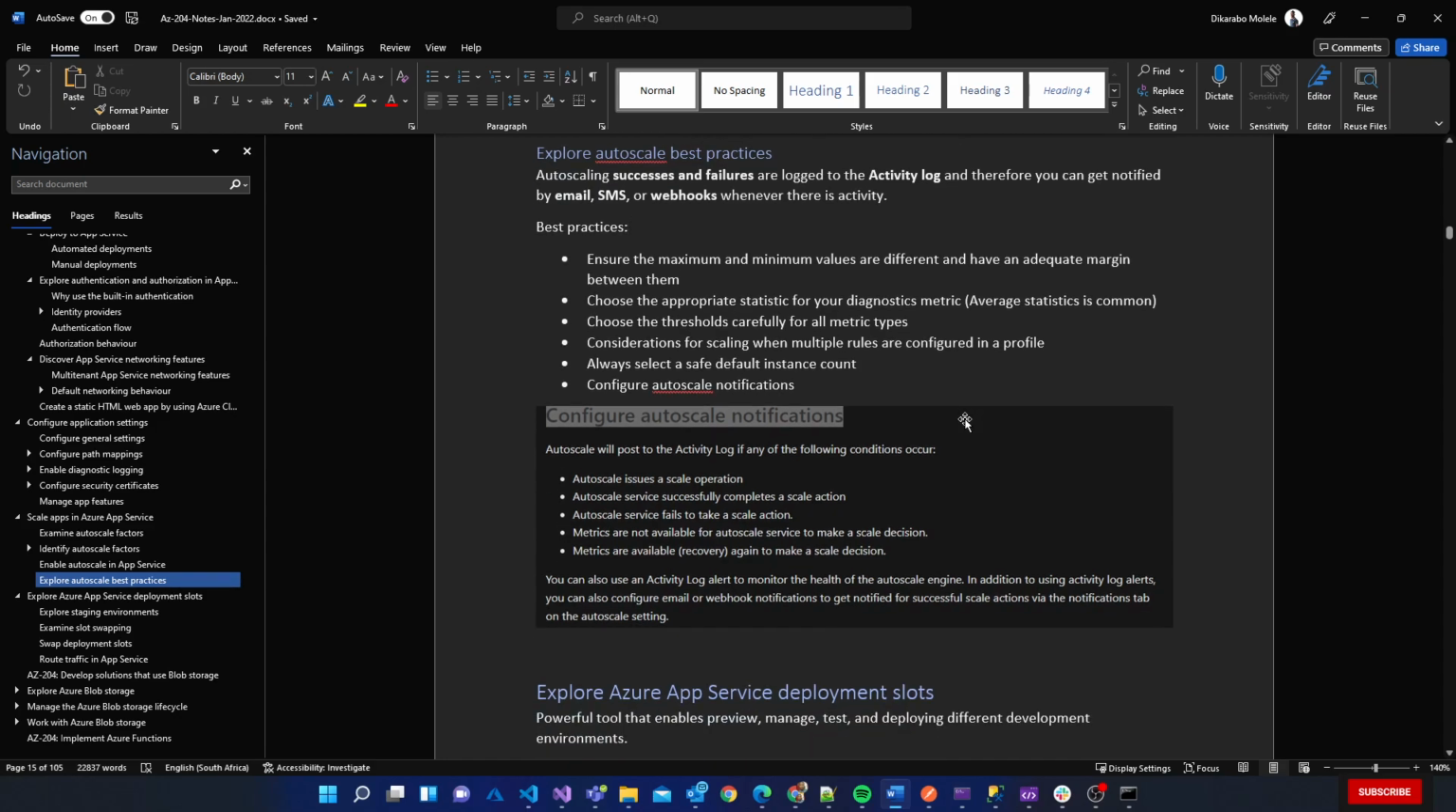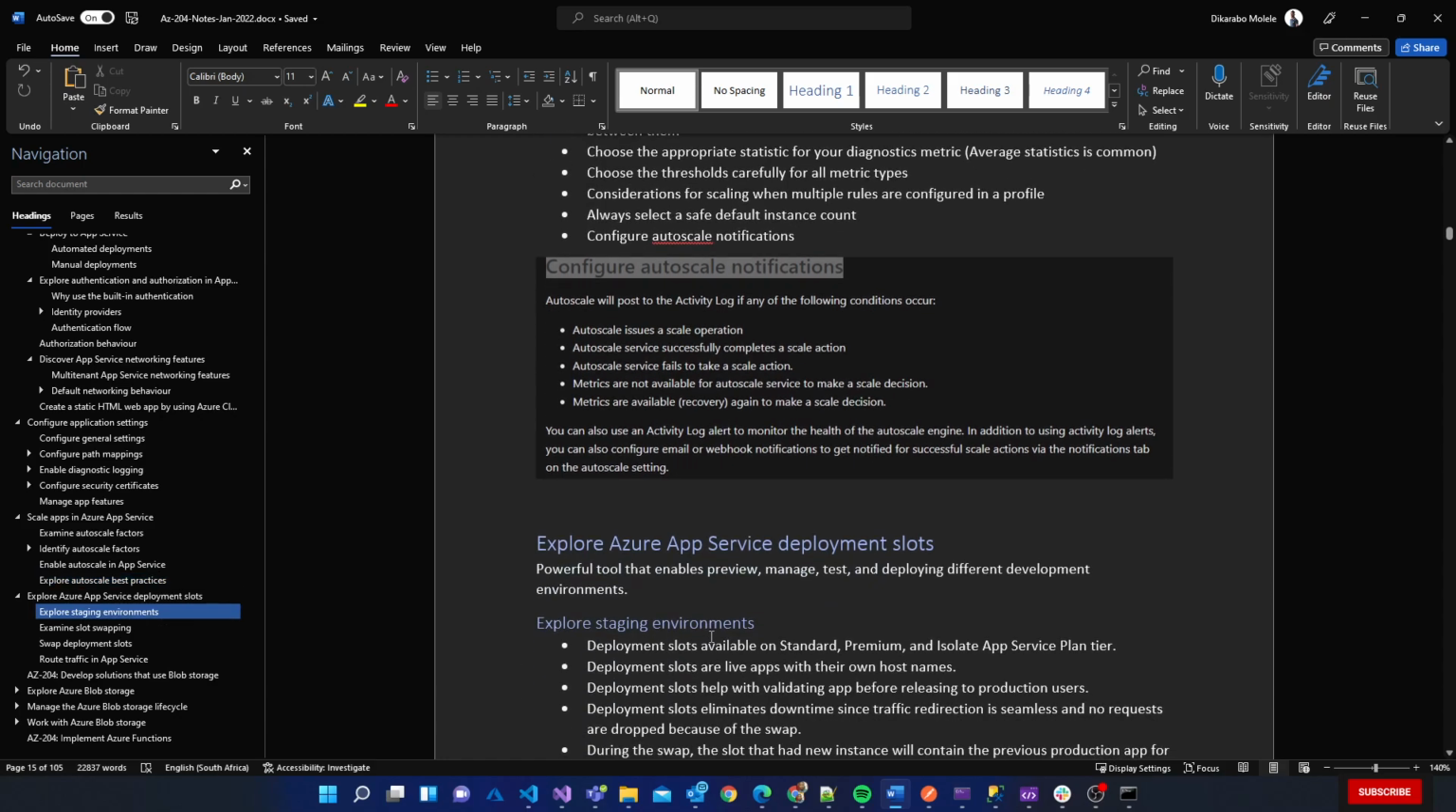Autoscale will post notifications to the activity log when the following conditions occur. Autoscale issues a scale operation, autoscale service successfully completes a scale action, autoscale service fails to take a scale action, metrics are not available for the autoscale service to make a scale decision, and metrics are available again to make a scale decision. You can also use an activity log alert to monitor the health of the autoscale engine. In addition, you can configure email and webhook notifications to get notified of successful scale actions via the notifications tab on the autoscale settings.